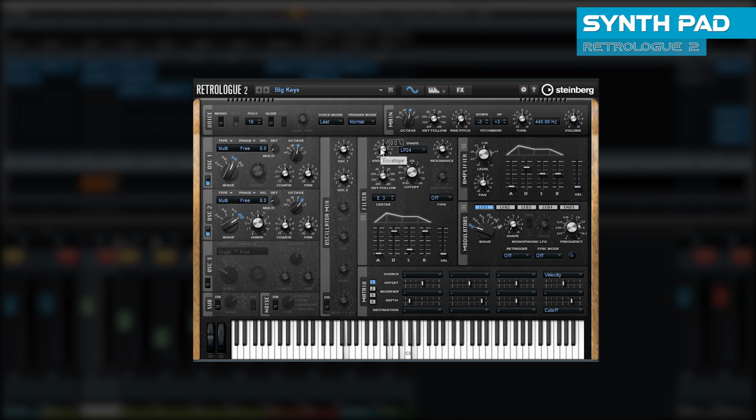As I move the envelope, you will start hearing the result. See that? And I want to lower down the release as well.